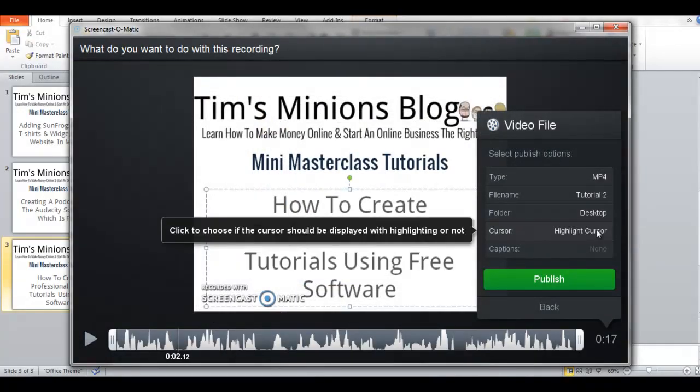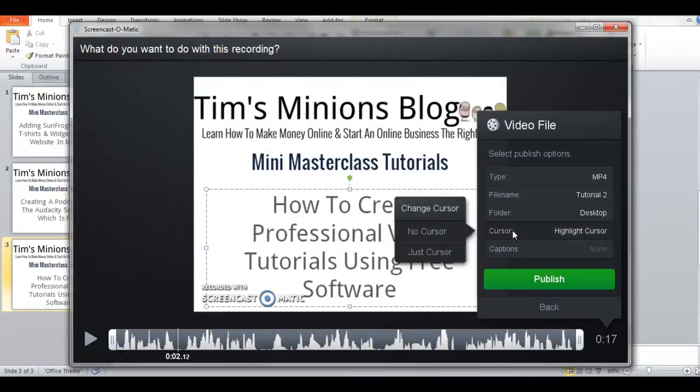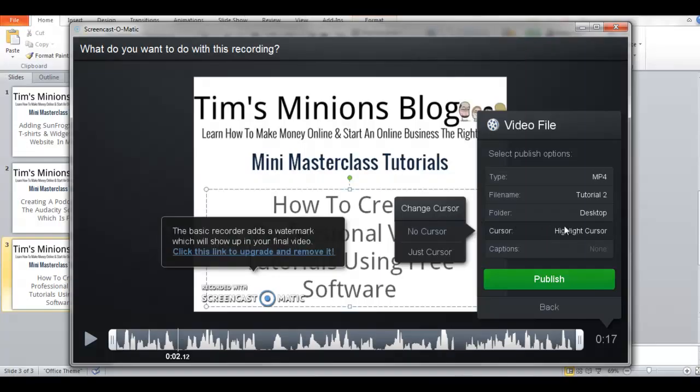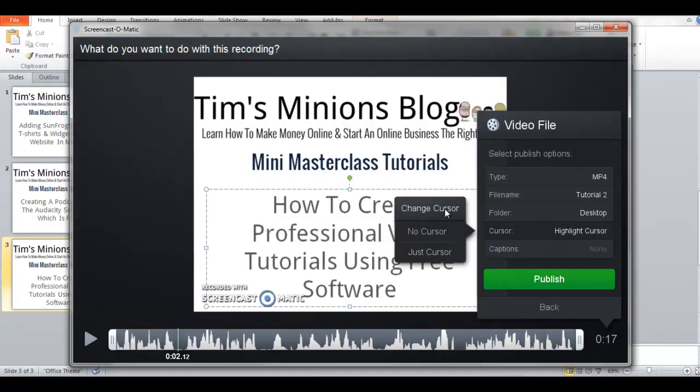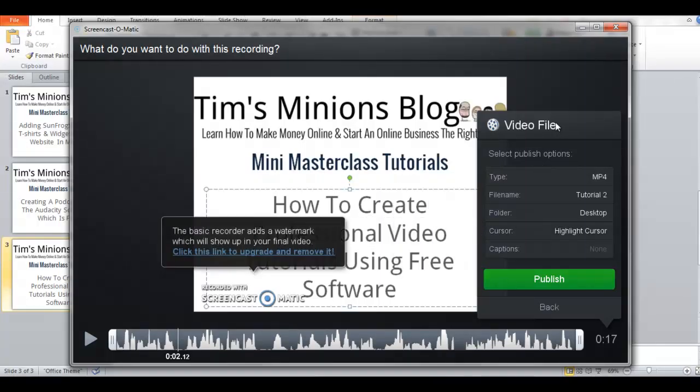You've got highlight cursor, no cursor, just cursor, change cursor. So if you want to highlight it or not, you can do. That's up to you.